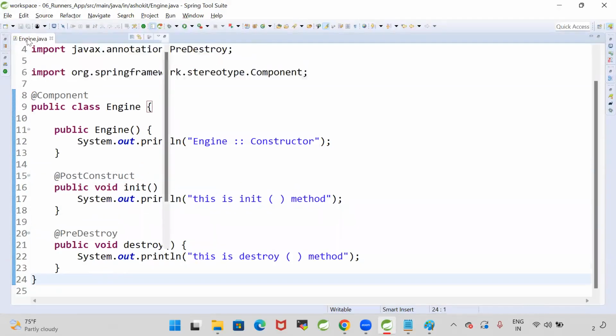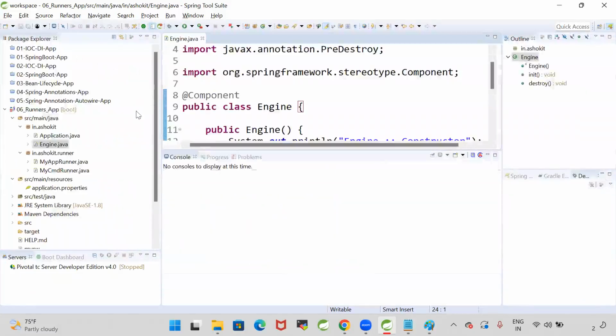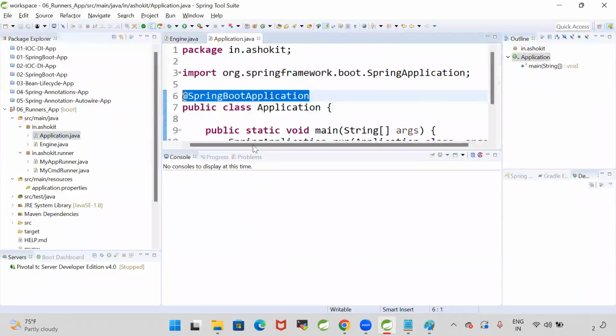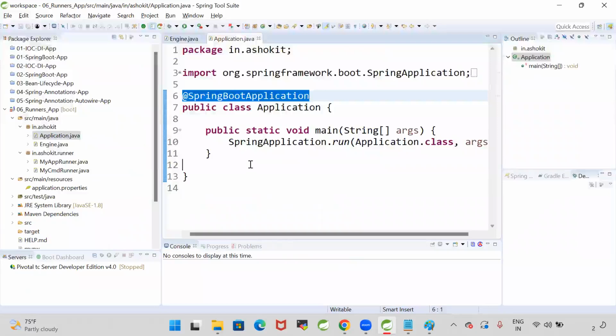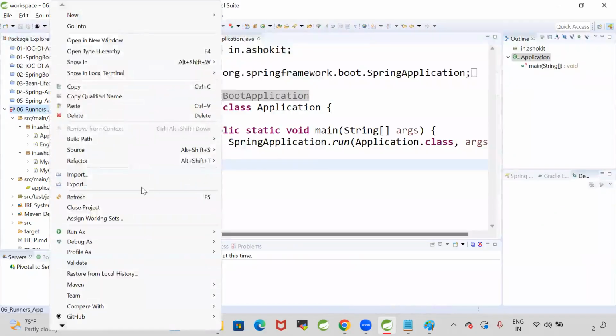Perfect. Now, do I need to create the object for this class, or will IOC create it by default with the help of component scanning? IOC will create it with the component scanning.